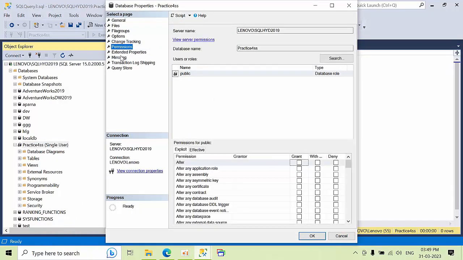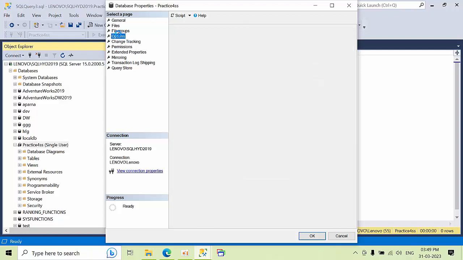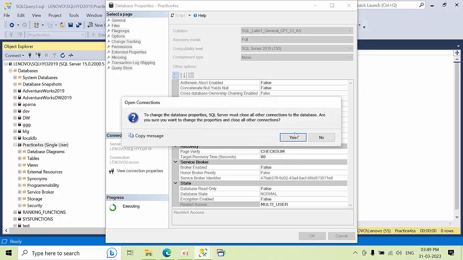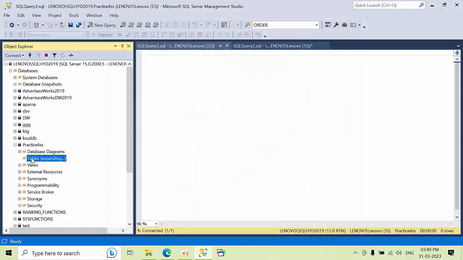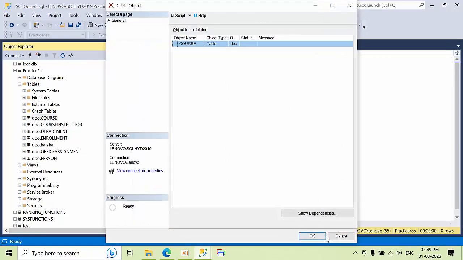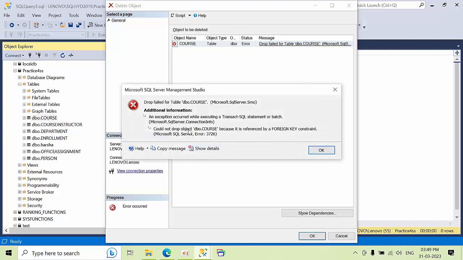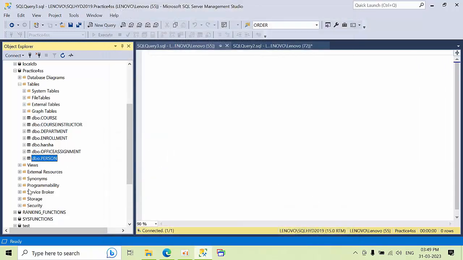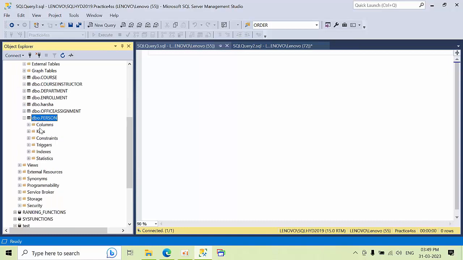Sorry, where is the settings option? Okay, if you see, there are no tables like that, so I can delete all the tables. Foreign key also, okay, we can delete this. Let's go and delete the keys.